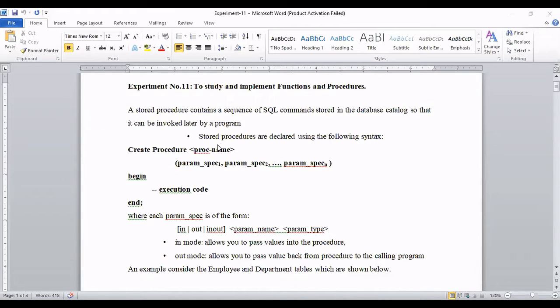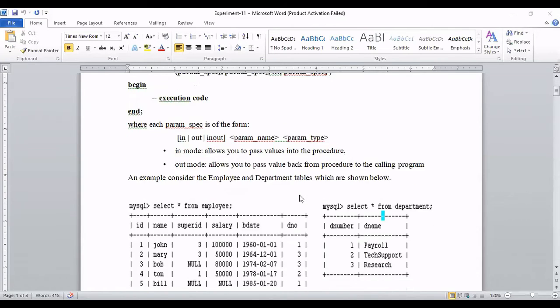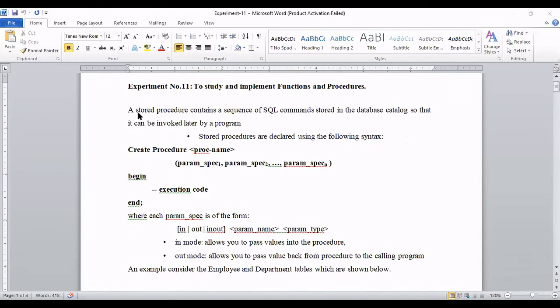So this is what I am telling: how to create the procedure. Then finally we will test three to four procedures using the employee and department tables. Now see the definition. A stored procedure contains a sequence of SQL statements stored in the database catalog. The query manager, or catalog manager, or system dictionary manager is responsible for keeping this procedure so that it can be invoked. One benefit of this procedure is that at any time, any user allocated by the admin can access this procedure. So it enhances the code reusability feature.